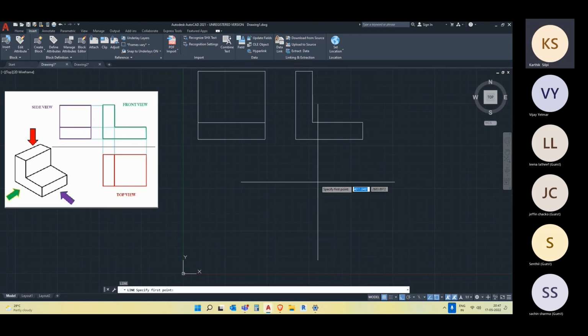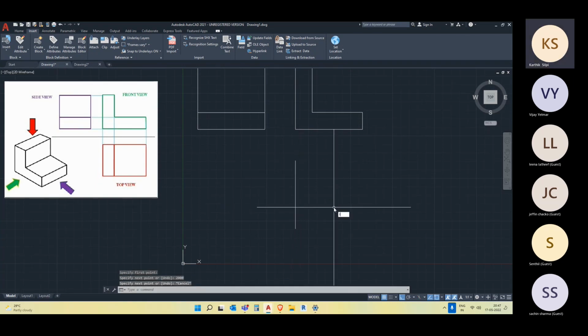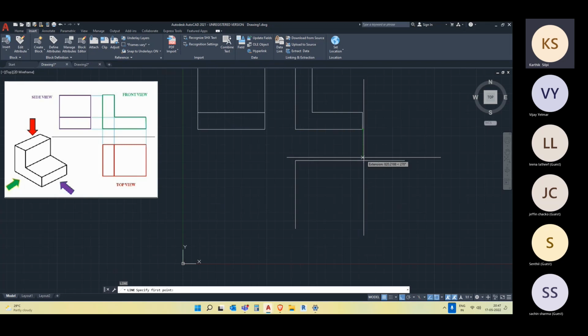Can you follow me? So I'll just draw a line like this. Here also, I'll just say 2000, and this distance we know is going to be this distance. I'll just drag something like this. I'll take a point in this direction. You can drag anywhere, and then the rest you can trim. PR, enter. You can trim whatever the line that is not required.